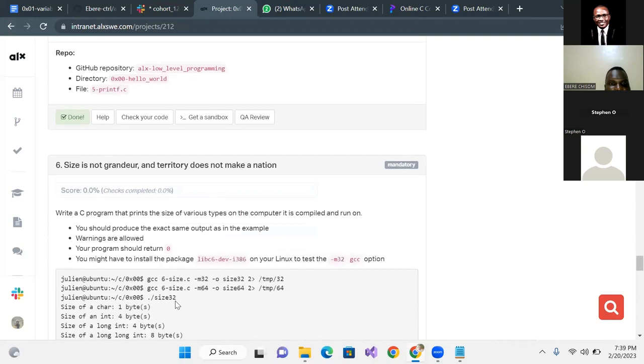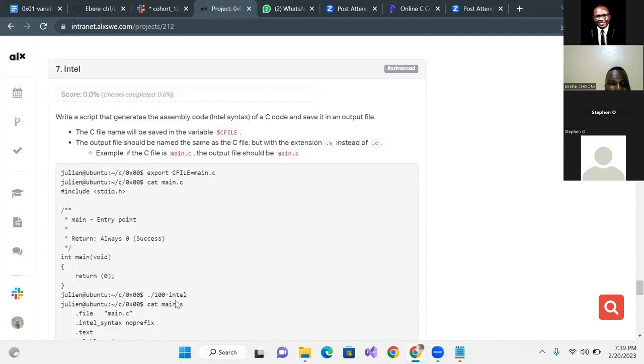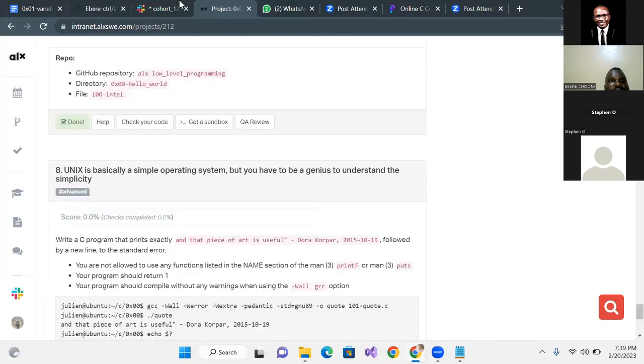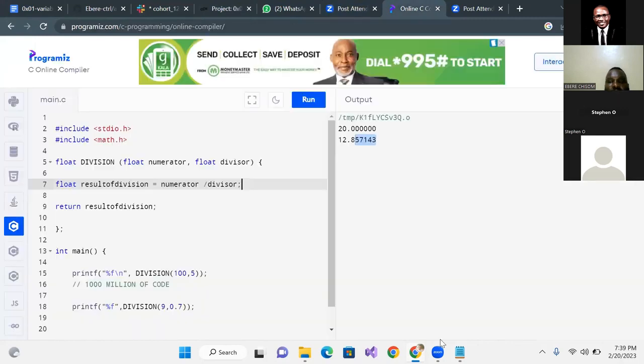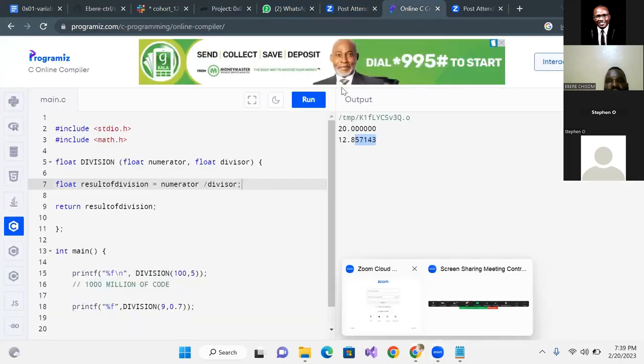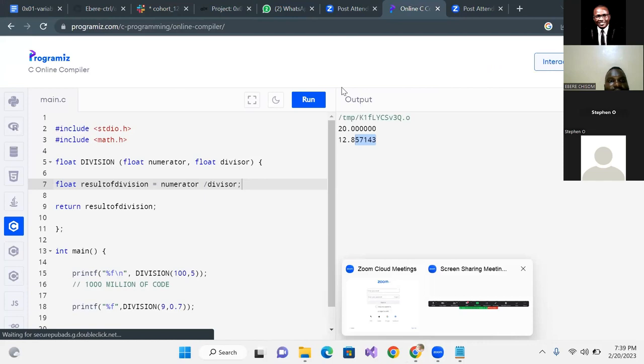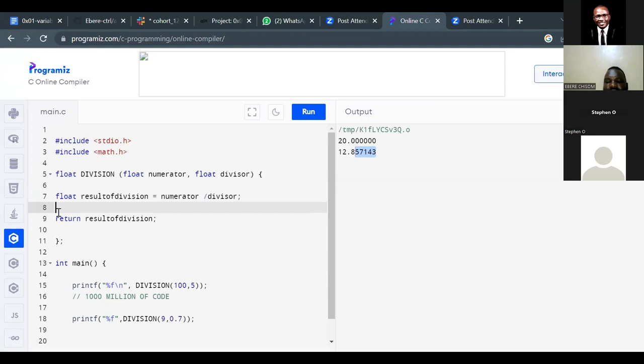Let's go to hello world. Okay, I don't think I'm seeing what I'm looking for. Anyway, I hope everybody gets the idea of what a function is. A function just allows us to use a given block of code.